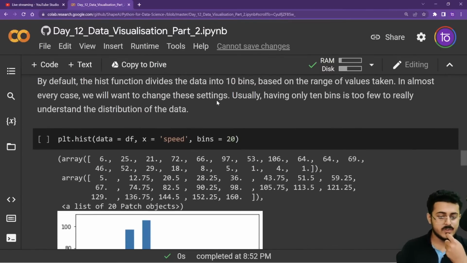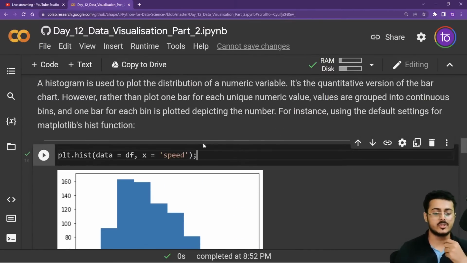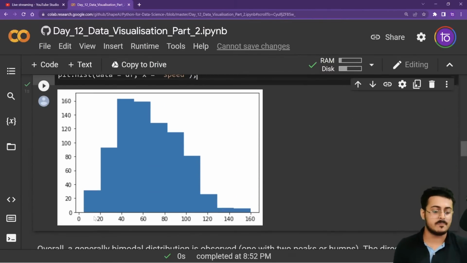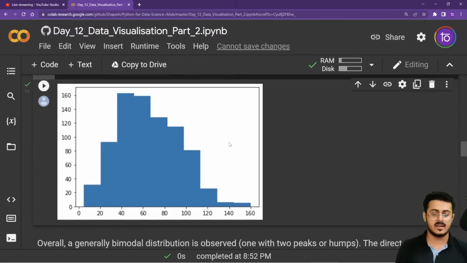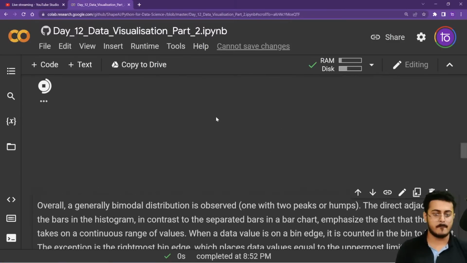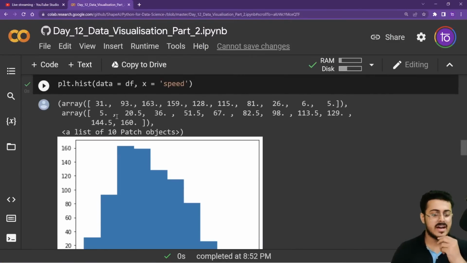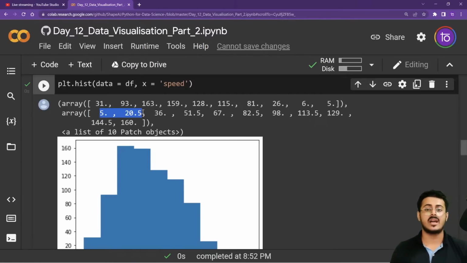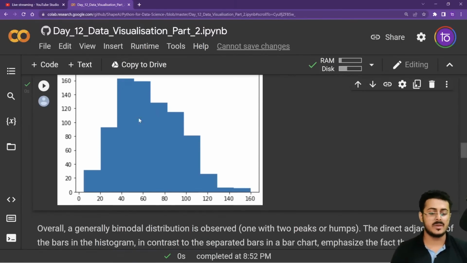Okay, so right over here, this is called bins. Each of these bins that were created right over here, 5 to 20.5, 20.5 to 36, 36 to 51.5, and so on and so forth, each of these ranges is basically called one bin. How many bins are there here? 1, 2, 3, 4, 5, 6, 7, 8, 9, 10. So by default, we are getting 10 bins right over here.